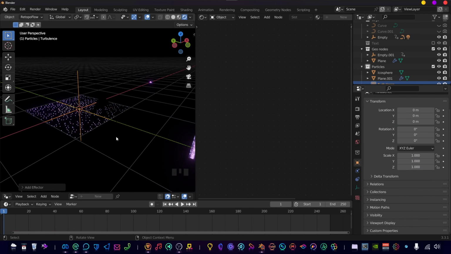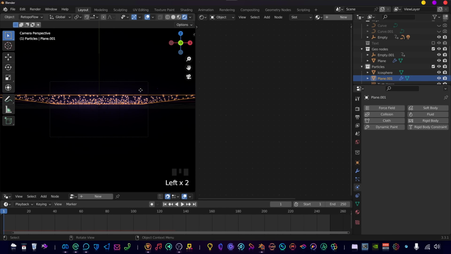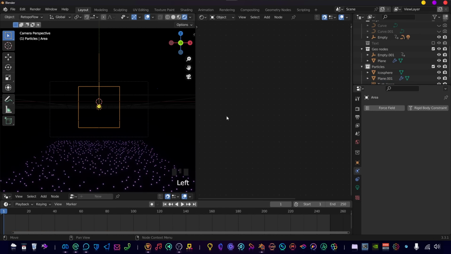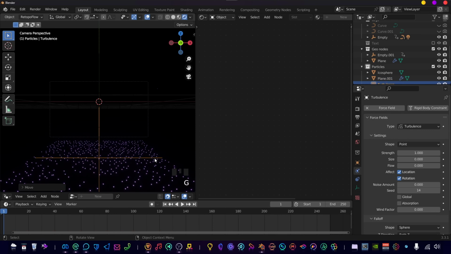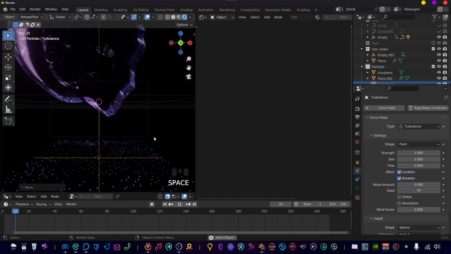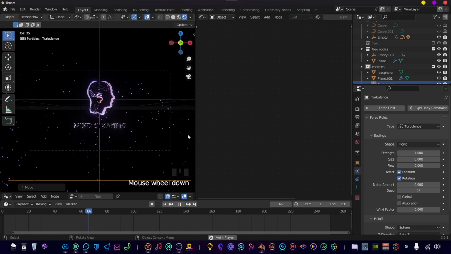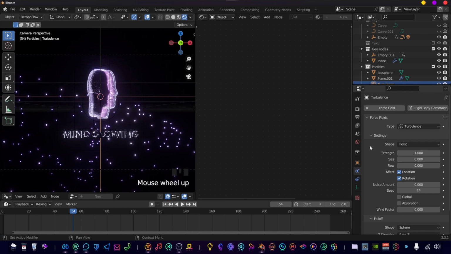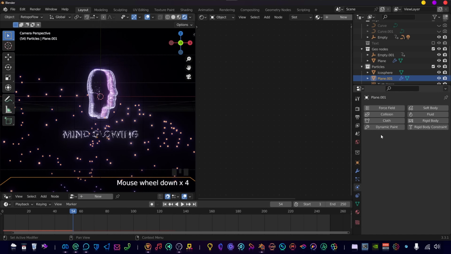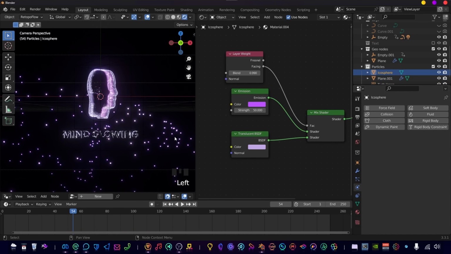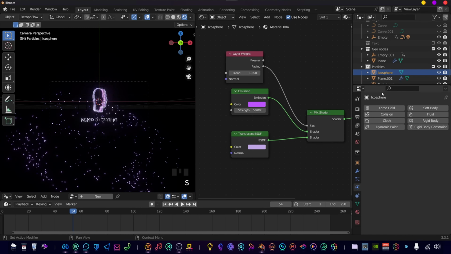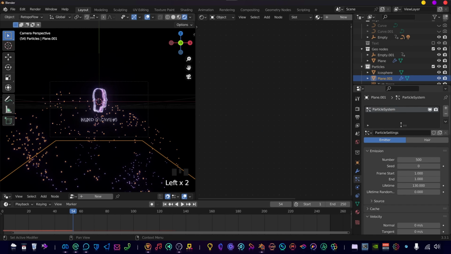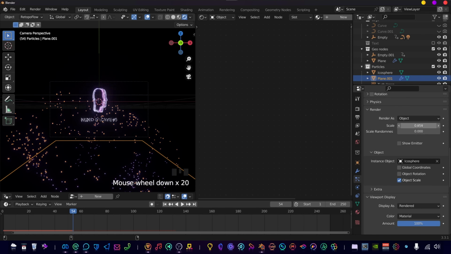Let's use a turbulence. Move our plane down first, as well as our turbulence. Let's see what that does. That looks nice. It looks a bit too small. These are just settings we can tweak. We can either go to the plane, go to the particle system, go to render, and we can figure it in when we scale our object.